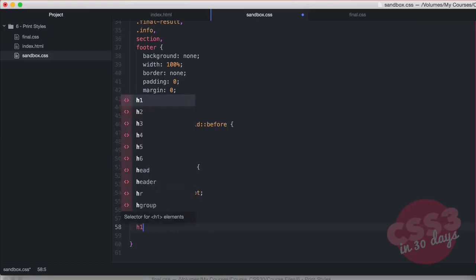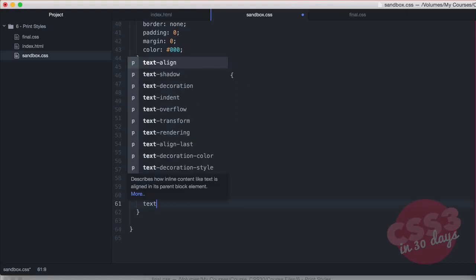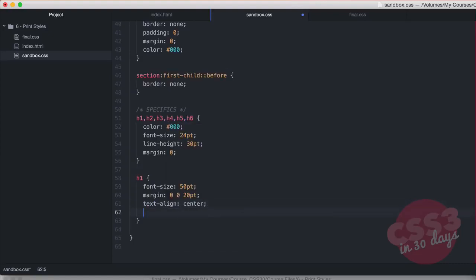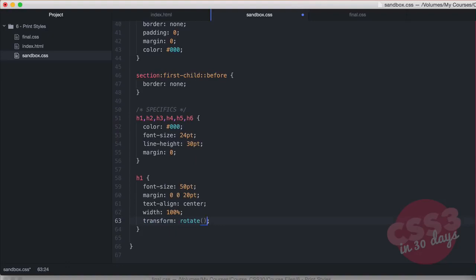We're going to say H1. We're going to style that one to be font size 50 points. Margin 0 0 20 points. Text align center. Width 100%. Transform rotate 0 because it's currently on a rotate and we don't want to see that.